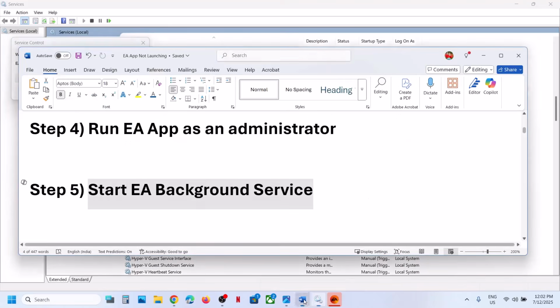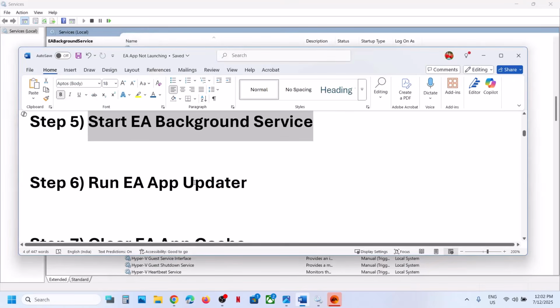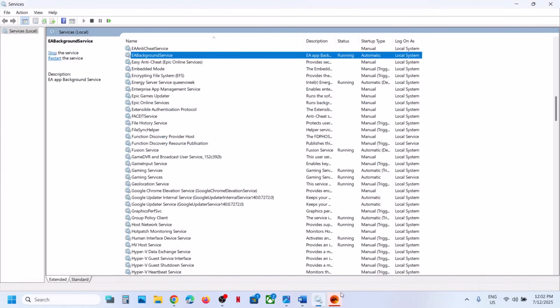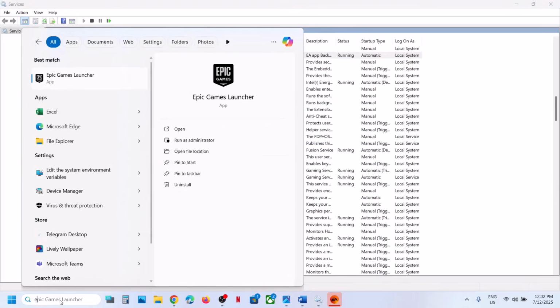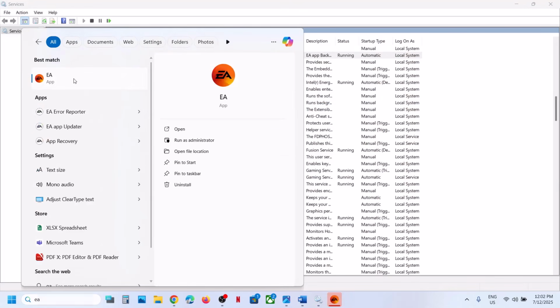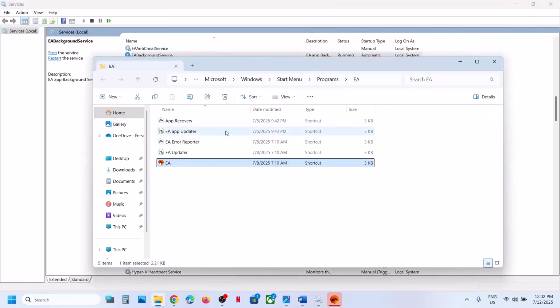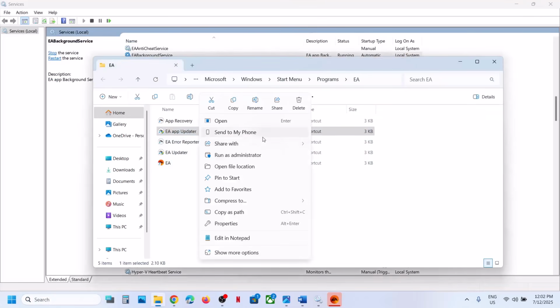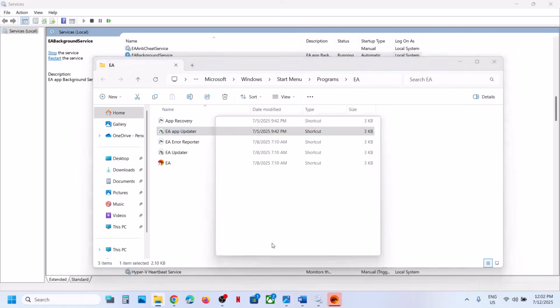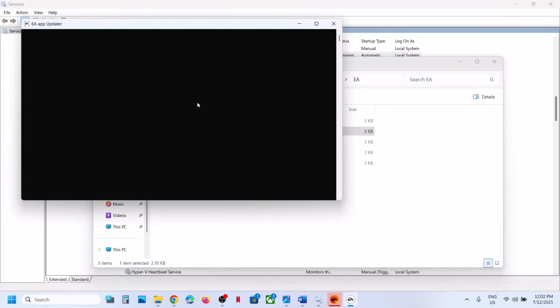Still not working. The next step is to run EA App Updater. Now for this, type in EA app in Windows search box, make a right click on EA app and then click on open file location. Here you can see EA App Updater, make a right click and then click on run as administrator, click on yes to allow, and let this complete. If there is any update, it will run the updater and then you can check.